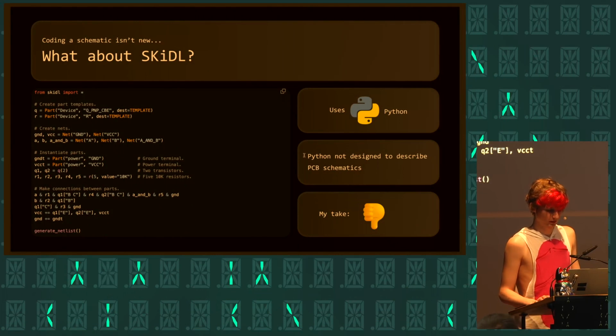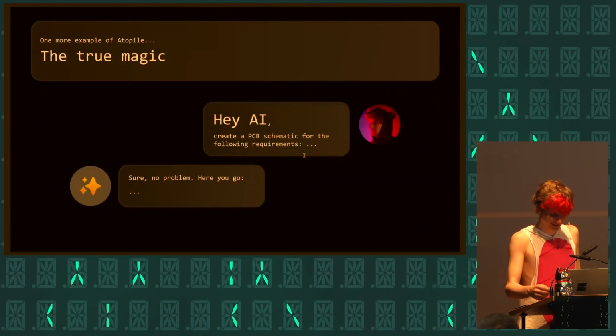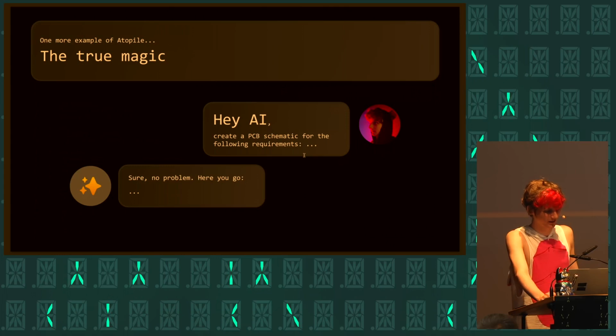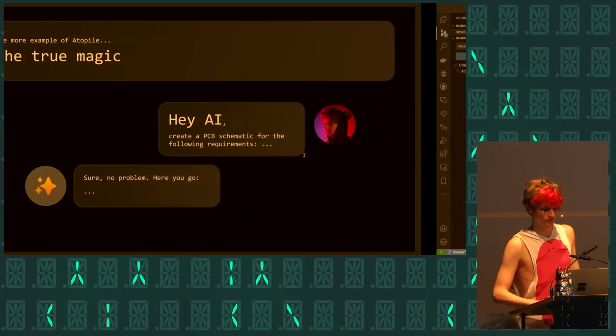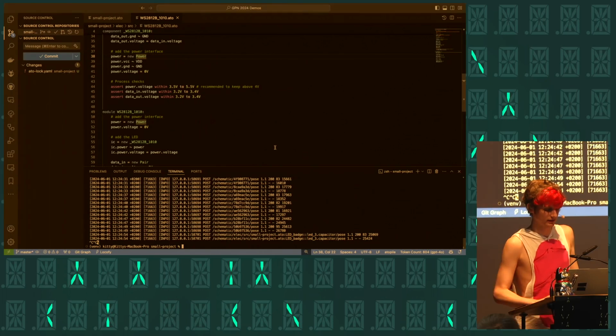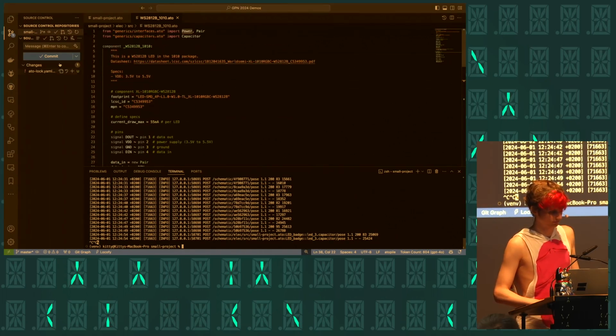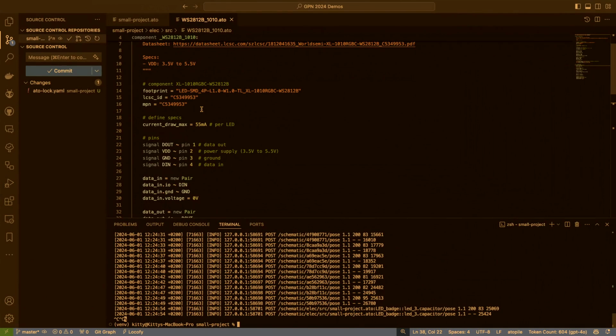Yeah. So, but honestly, the true magic, I would say, from writing schematics in code really comes from making use of large language models in AI specifically. Because it's a lot easier to ask an AI or to train an AI on generating code for a schematic that looks like this versus how a regular KiCad file looks, which is not exactly human readable.